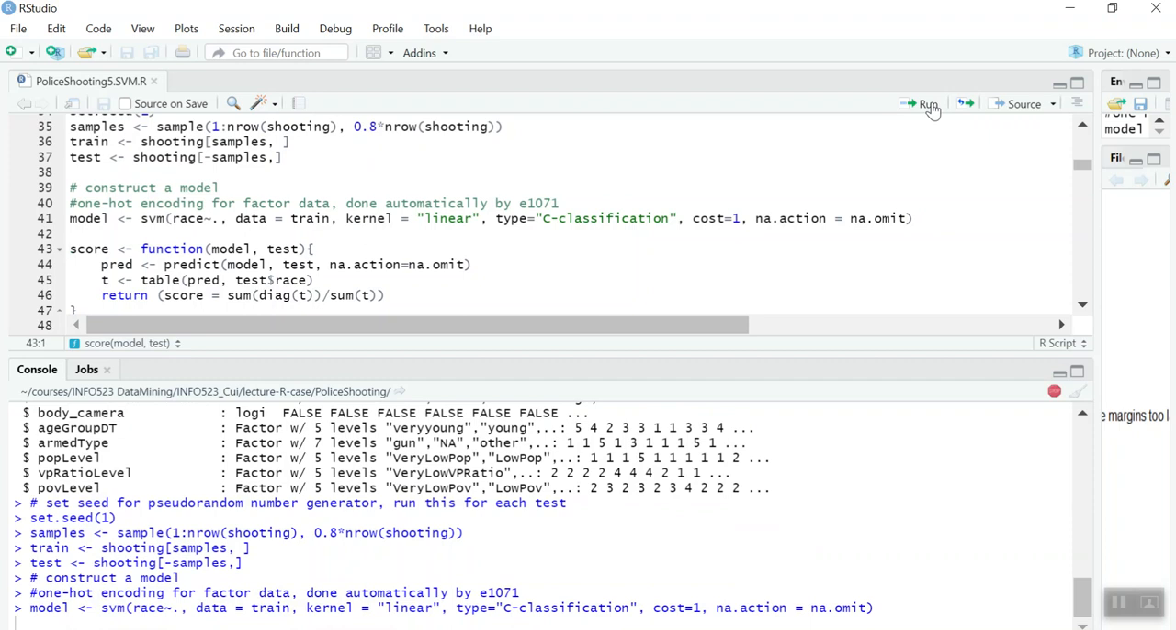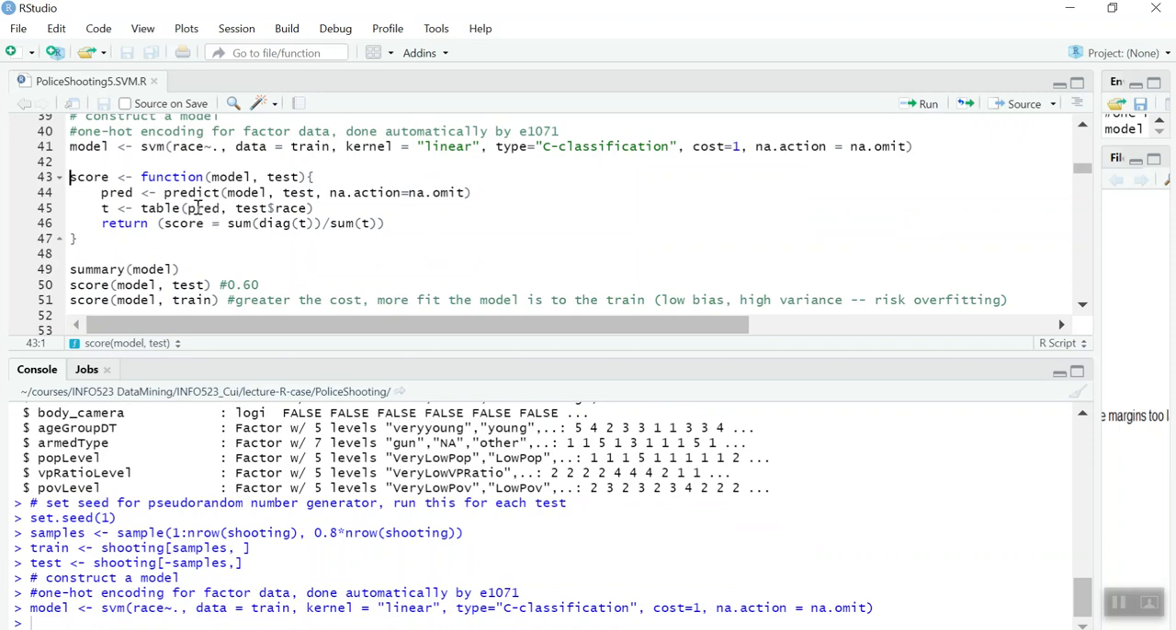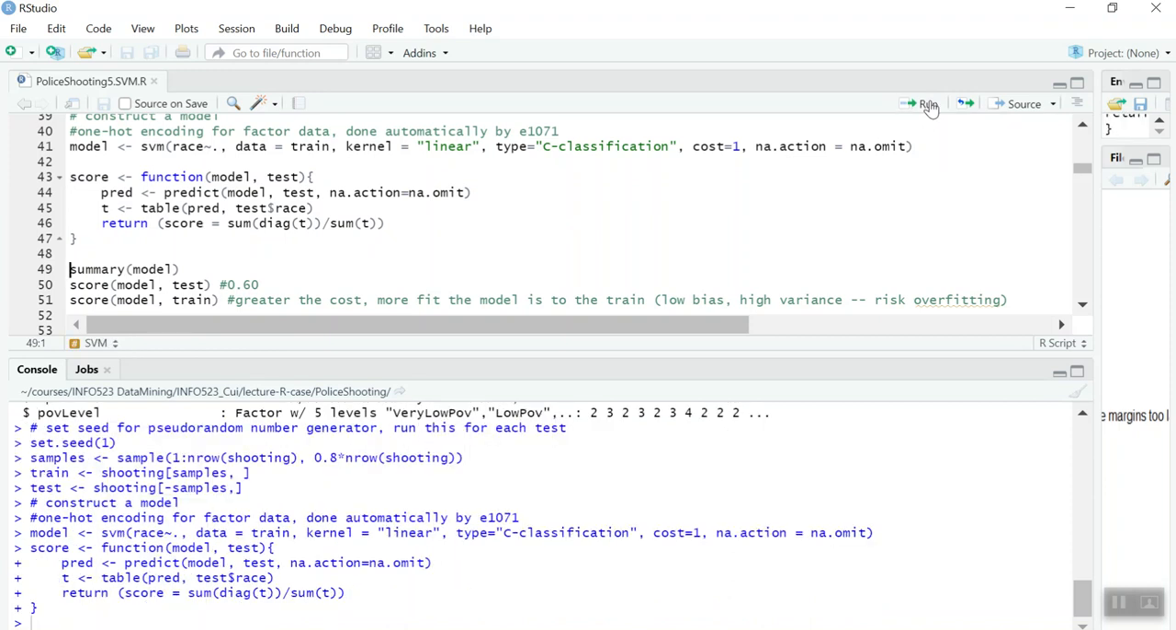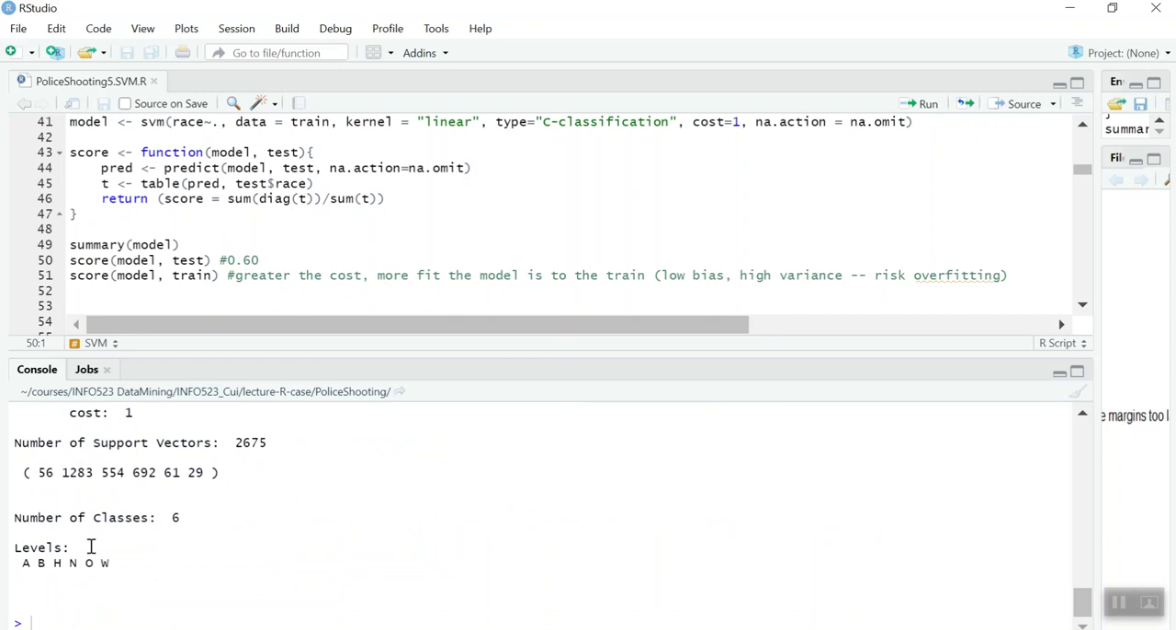So this creates a model, and then, just like what we did before, we have a score function. This computes the accuracy. We have explained this multiple times before, so we don't have to do it again now. So we have the score function, and now we can look at the model. The model says, okay, you are predicting 6 levels, so Asian, Black, Hispanic, white, and other, and Native American, I think.